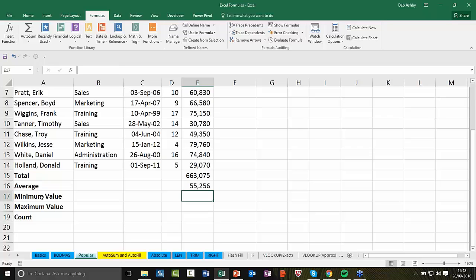So minimum value, if you're not familiar with this, it will find the lowest value in a list of numbers, which can sometimes be very useful. So again, we're working on the same principles. We're using our min function. And again, it's selected everything above, so this time I'm going to drag it in just to show you a slightly different way of doing it.